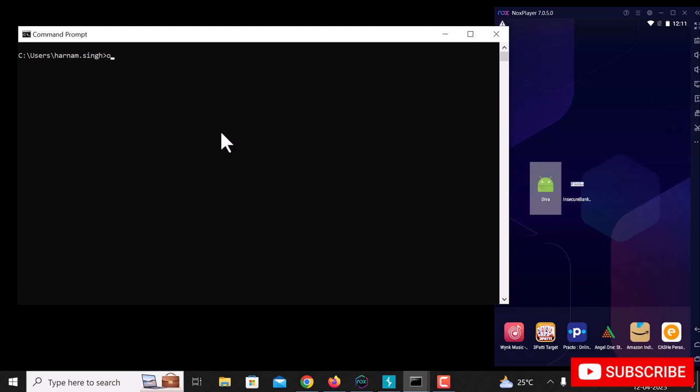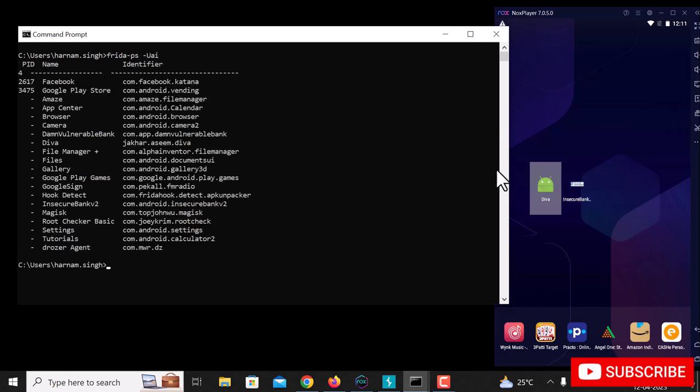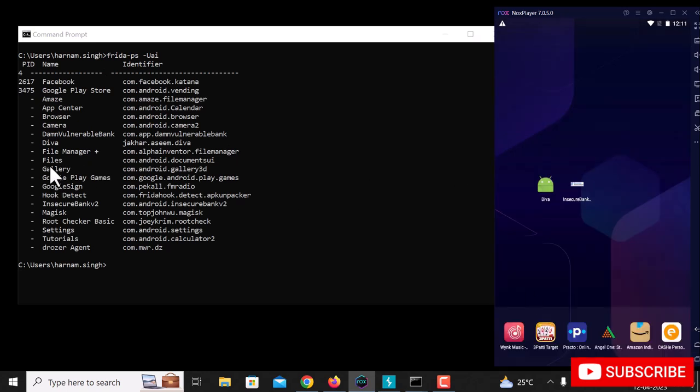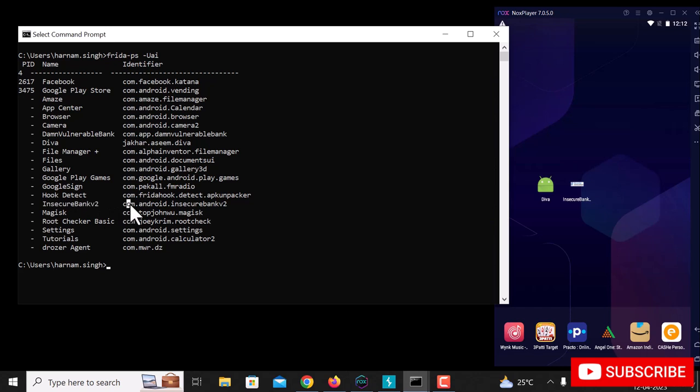Before objection we need to check the package name of the application. We will use the Frida tool again. frida -ps -ui. So this time we will use the insecure bank, this one, insecure bank 2. Yeah, here we have insecure bank 2, and this is the package name com.android.insecurebank2.